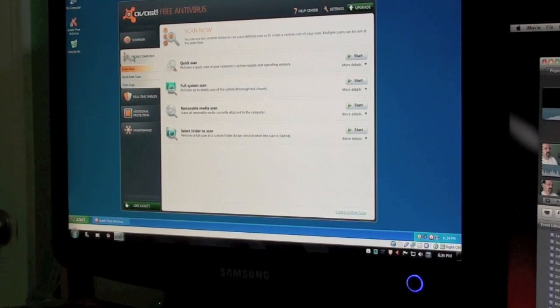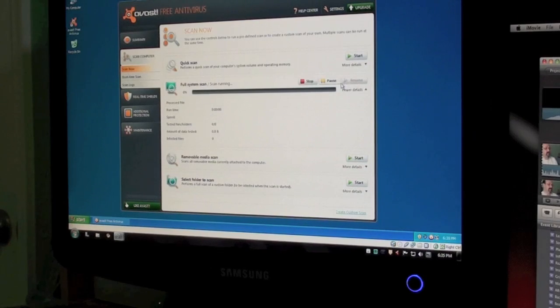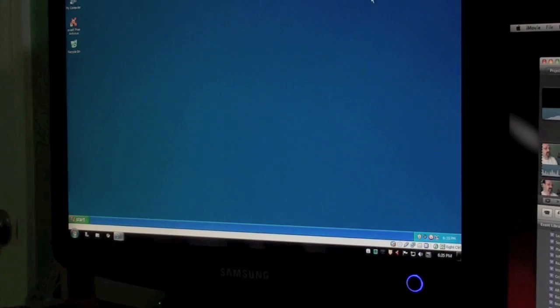So I'm going to go to Scan Computer and do a full scan. This could take hours, depending on how much data you have on your machine and the type of antivirus software you have. Some are faster, some are slower, but let it do an absolute full scan. I'm going to stop this because I don't want another lengthy video. I know they're getting kind of long.